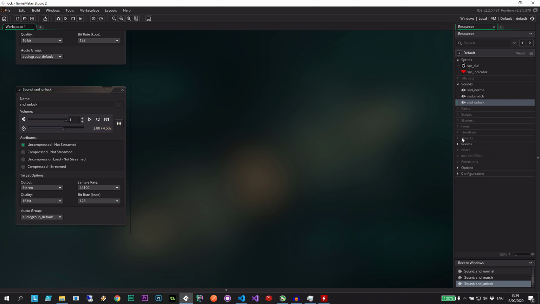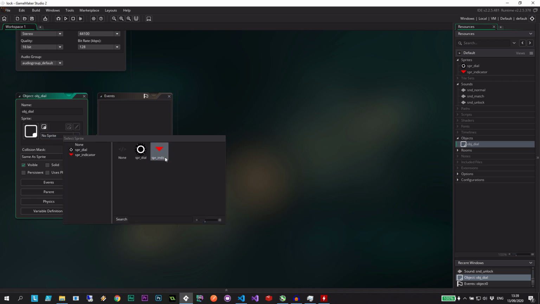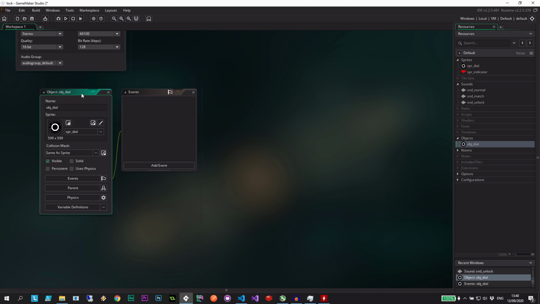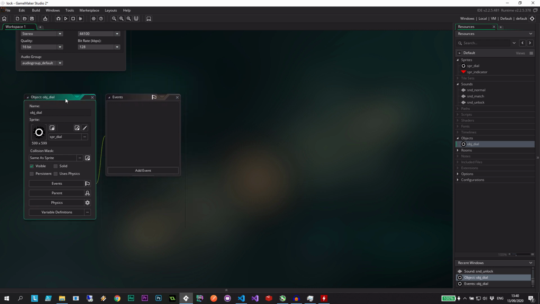Okay, cool. So let's go ahead and create our dial object. Object dial. This video might be a little longer than some of my other ones. There's a lot to do. Let's see how we can get through it as quickly as possible. I don't actually want to turn this into multiple pieces, and if we do turn this into multiple pieces, it'll be because we're adding extra elements.